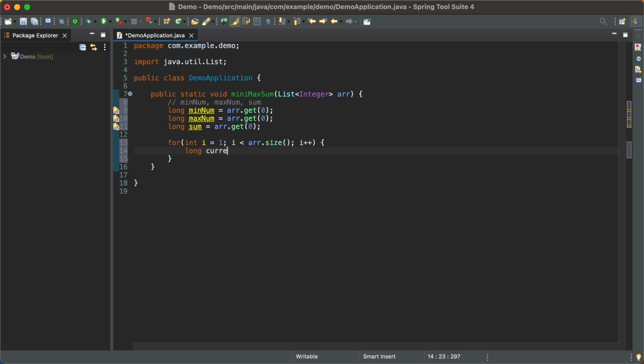Okay, so let's get our current number of the array. Getting the element at index i. The first thing we'll do is add the current number to our sum. Oops, sorry, not array sum. I'm going to say sum. Right, so we're adding the current number to our sum.